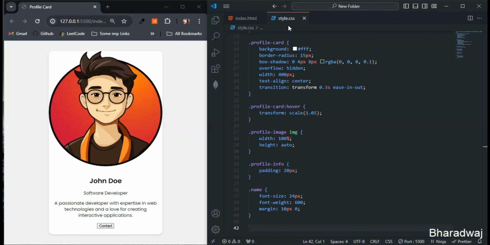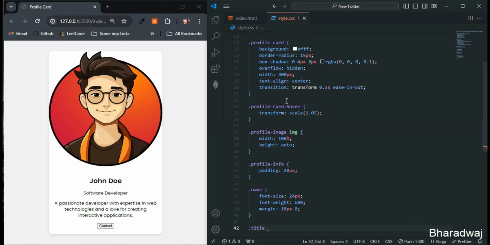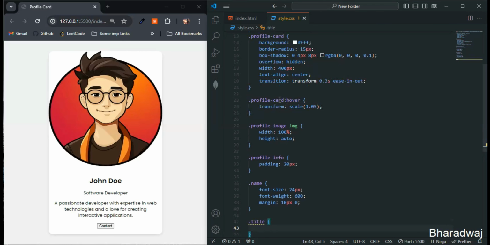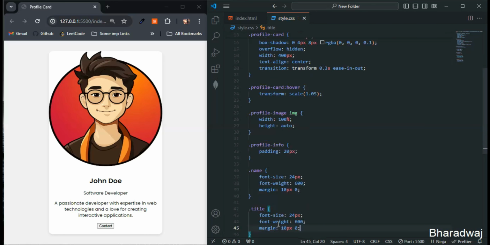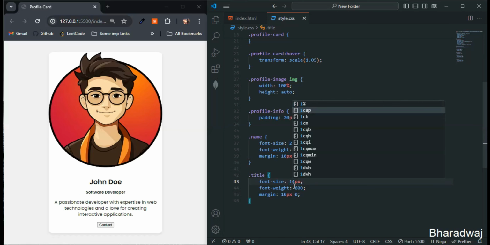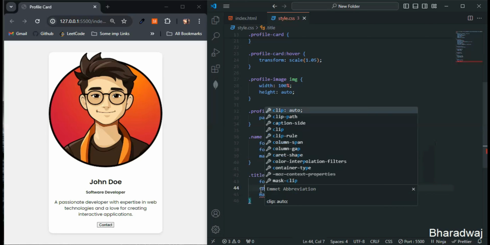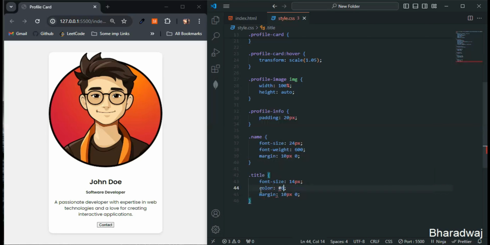And next, let's style for the title and description as well. So here, let me copy this one. Let me come here. We'll paste it over here. For the title, color, margin, I'll just copy these things itself. Let me copy this one and paste it over here. Let's change the values. So instead of 24, I'll just make this one 14. Font weight, instead of font weight, let me give color 666. Margin, let me give 10 pixel. Let it be 10 pixel and 0 itself.